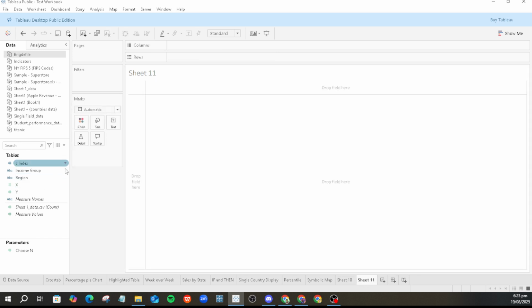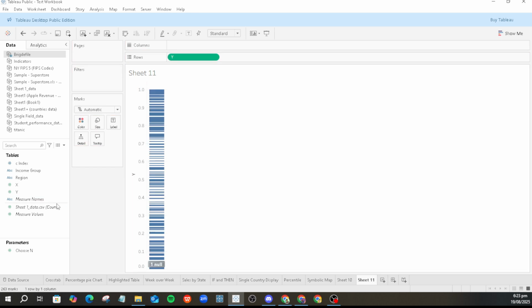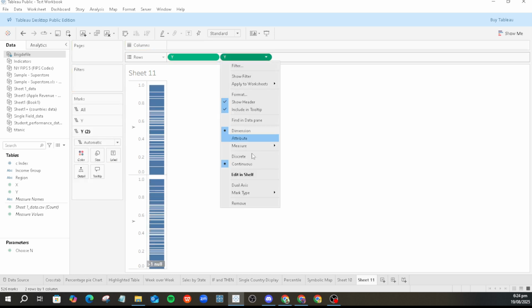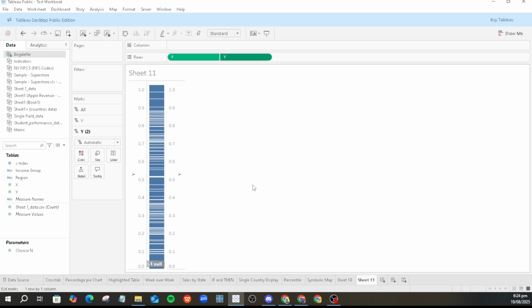Now in your worksheet, begin by taking your Y field from your data pane and dragging it to the rows area, not once but twice. Doing this creates two separate Y-axis representations, a crucial step for establishing dual-axis functionality. Make sure both instances of your Y field are set to continuous and dimension. This setting allows for a more fluid and visually informative representation of your data.